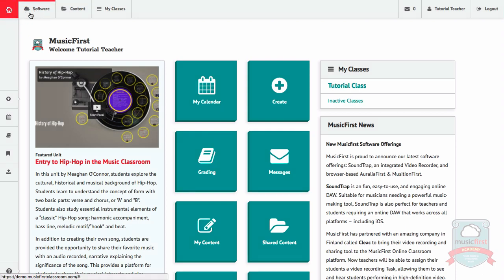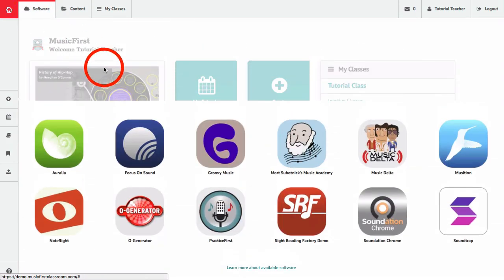Within the MusicFirst Online Classroom, you'll see our integrated software tools. Right now, there are 12 different options to choose from. Each of these software titles can be accessed from the browser simply by clicking and opening. For more information about each individual software, please visit MusicFirst.com.